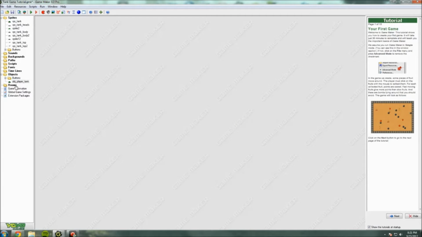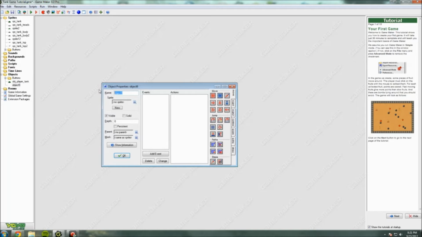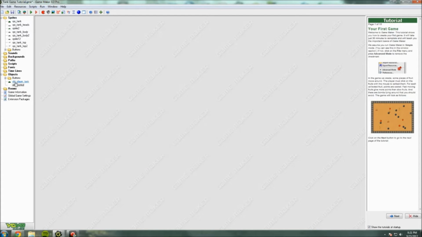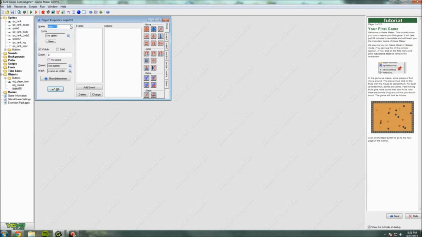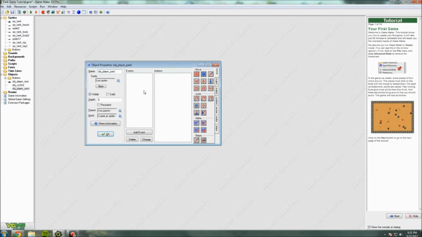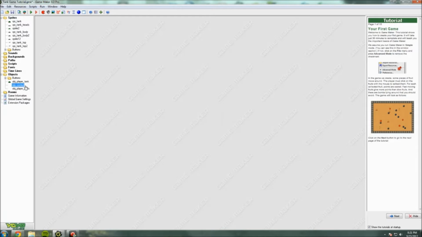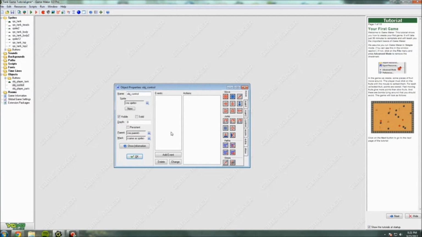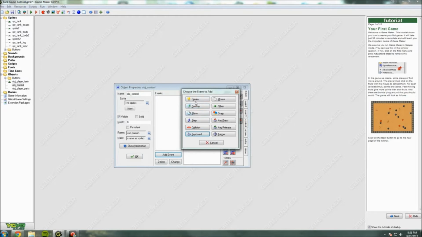So now we will make our other objects. We'll do the object control, and I'll just do the other one as well, object player parts. Now this is going to be the one that we're going to do all of our fancy stuff that draws the pieces of the tank. So under object control, we have to set some variables here. So we'll go to game start.